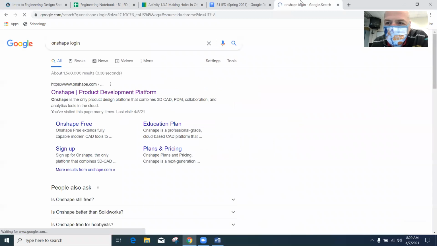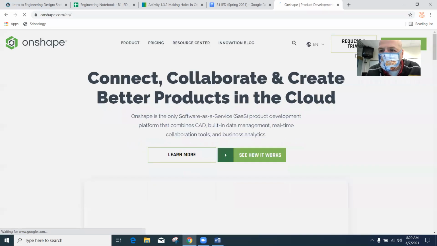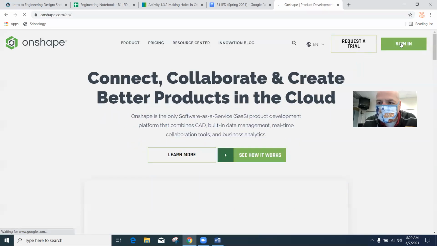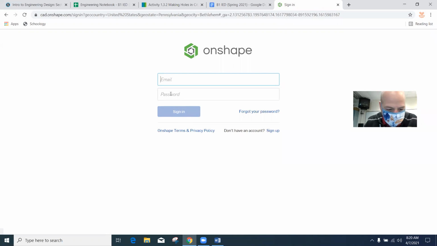Onshape. Do all your work on Onshape. It's easy, works on every device. It's free. It's the best part, of course. Let me see. How do I get in there? Okay, sign in, right? Sign in. I should have had this open, not wasting time. Let me see. Is that my username? What's my password?